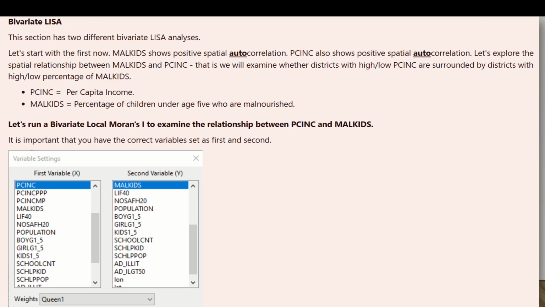Okay, so once we've done our univariate local Moran's I, or LISA, now we're going to do a bivariate LISA. So in a bivariate, we're comparing how one variable at one location compares to another variable beside it. So for the first run, you're going to be doing a bivariate local Moran's I using per capita income for the X variable. And then the Y variable, the second variable, is going to be male kids.